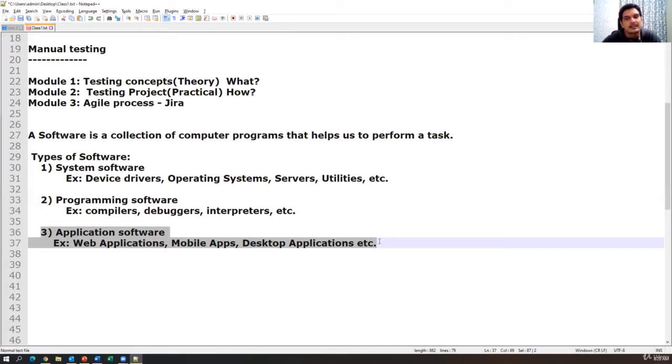So basically there are three kinds of application software: web applications, mobile applications, and desktop applications. For web applications, we need an internet connection, because through the internet we can access those applications, and the actual applications are installed somewhere on remote servers. Mobile apps, everybody knows about these. From the Play Store, we can download, install, and use mobile apps. They all come under application software.